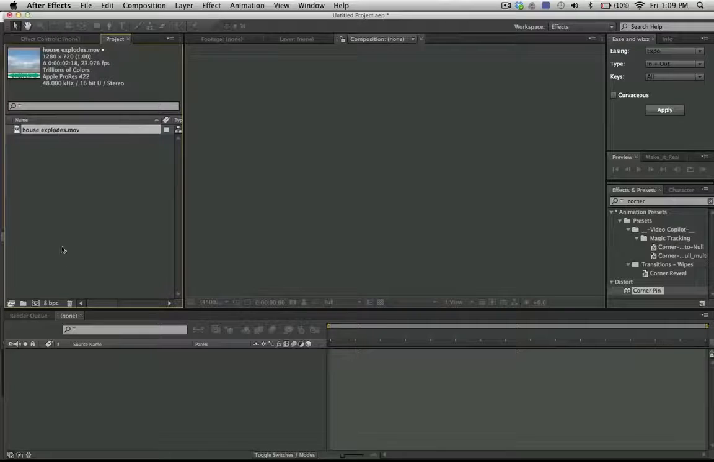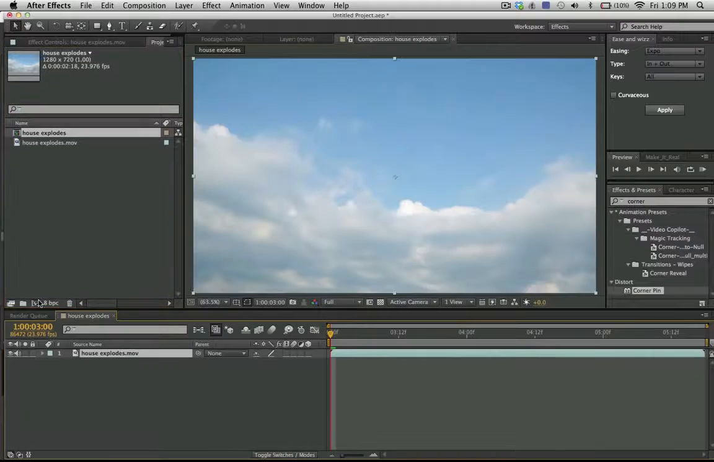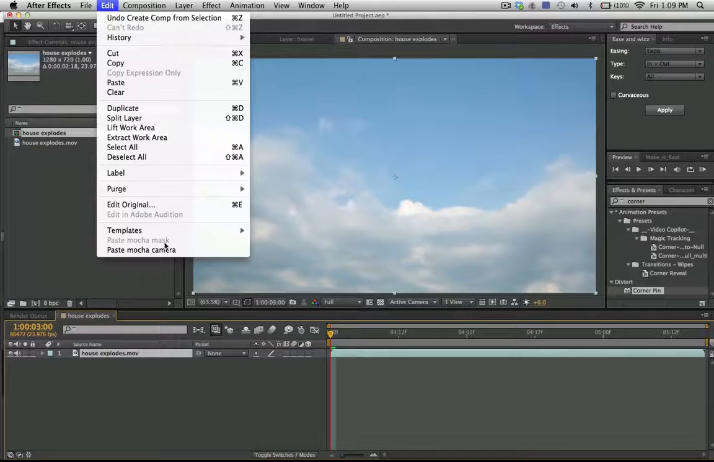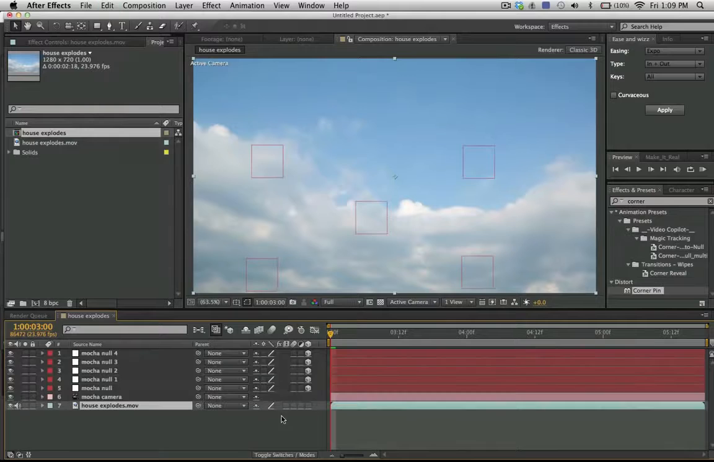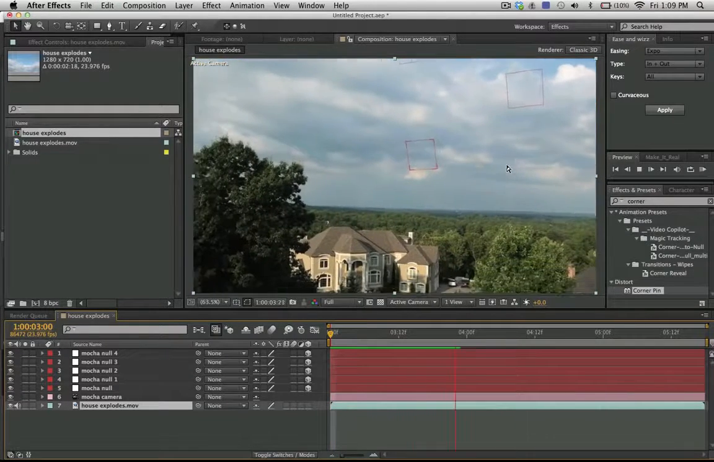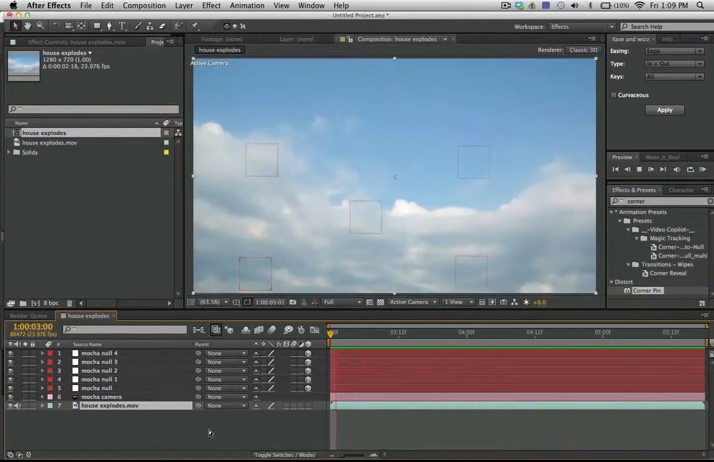We have our house explodes shot in here. We're gonna drag into a new composition. Simply hit Edit, Paste Mocha Camera. If you don't have this option here, make sure you go to the Mocha website and download the free plugin for After Effects. And there we have it. We can play through this, see that those null objects are sticking on. The shot has been tracked.